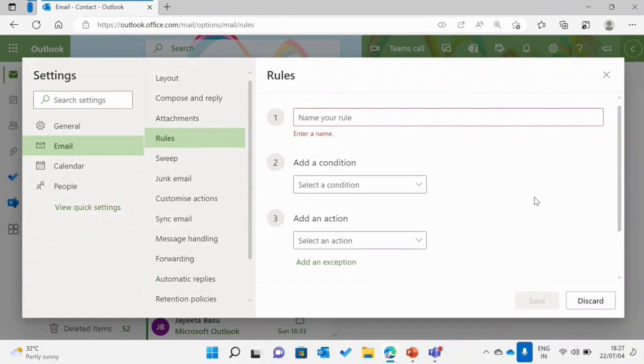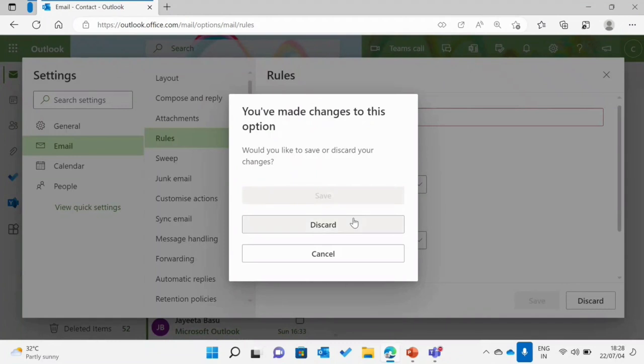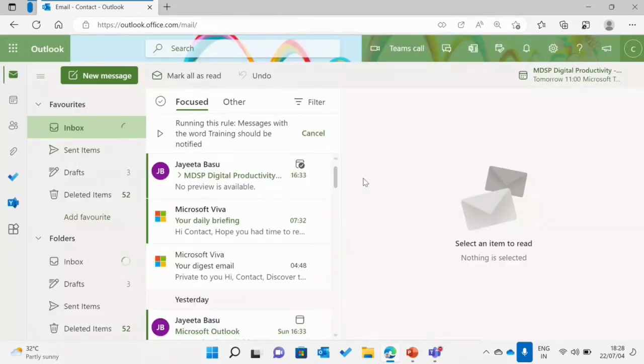What folders are and how you create folders is something that we will be learning in the next session. But as you understand, with the help of rules, you will be able to organize your emails, and most importantly, create alerts for the emails that are required for you. So in this way, you will be able to create different rules. So this is all about rules in Outlook.